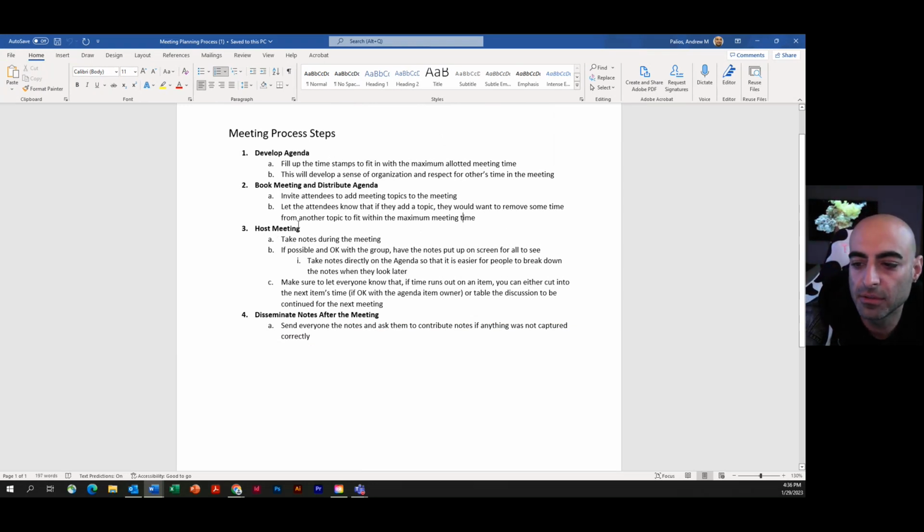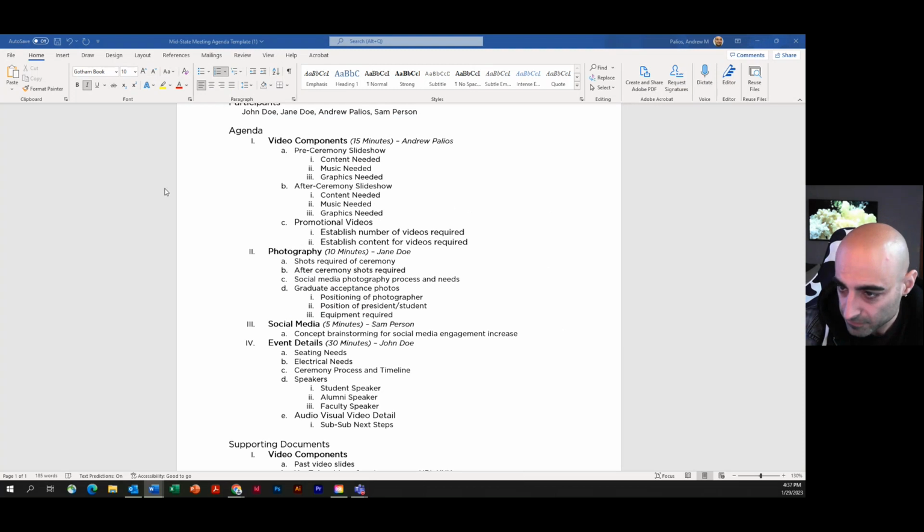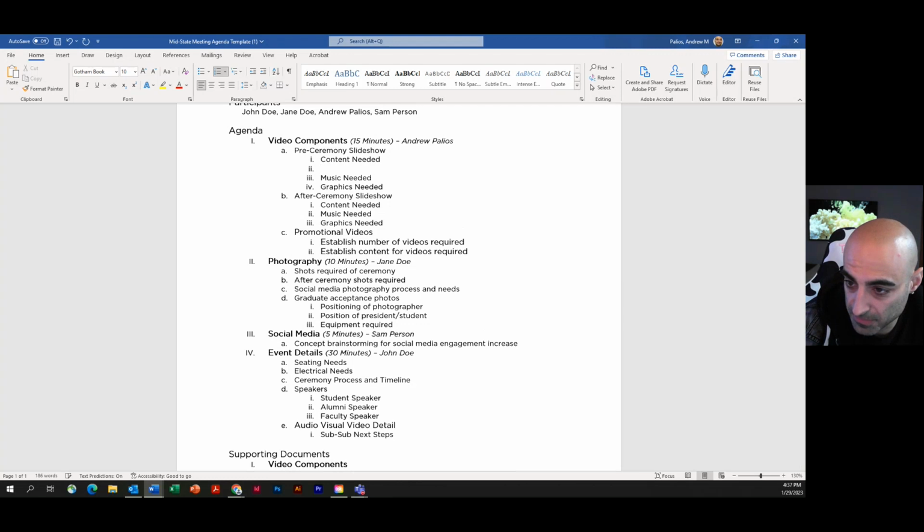Once that's done, you host the meeting. During the meeting, you take notes. If possible and okay with the group, have the notes up on the screen for all to see. Take notes directly on the agenda so that it's easier for people to break down the notes later. Make sure to let everyone know that if time runs out on an item, you can either cut into the next item's time or, if okay with the agenda item owner, table the discussion to be continued at the next meeting. So as we go through this meeting, notes can be taken.